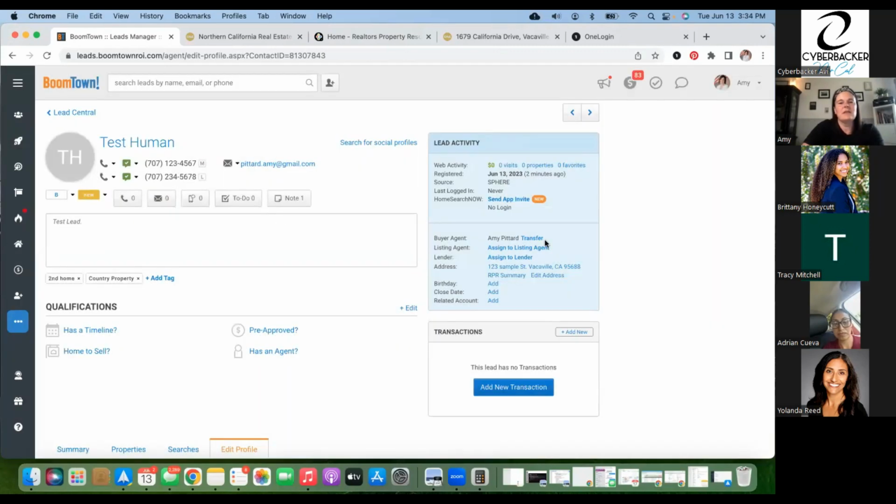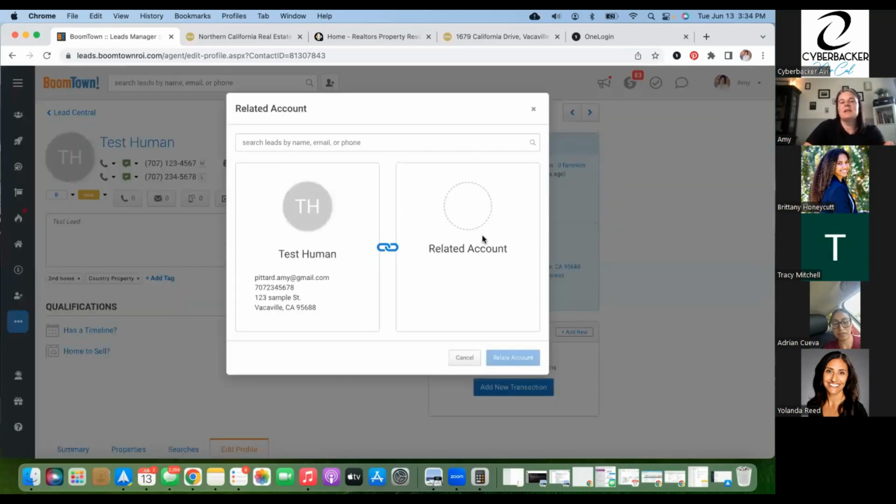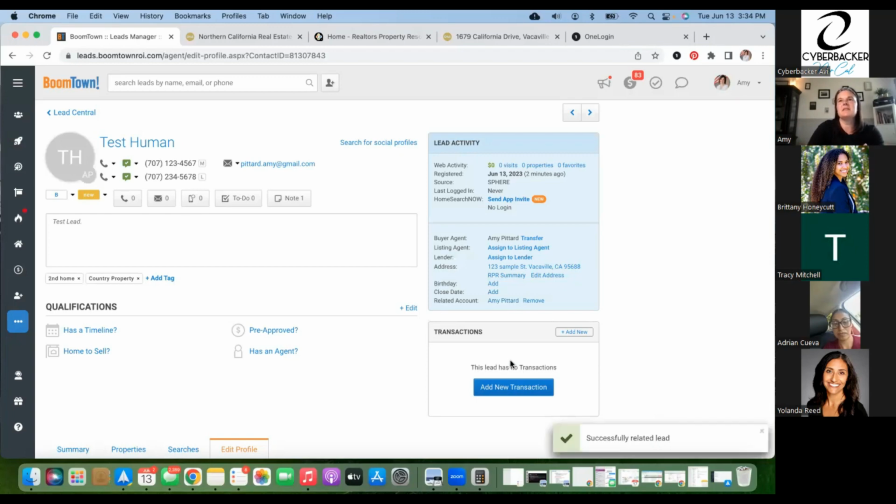So fun things there that you can do. You can assign to listing agent, assign to lender, RPA summary, edit address. Here you can add their birth date. If they closed on a property, you want to add that for their home anniversary. And you can add related accounts. So let's say this one is linked to another account. You just select it in here and hit relate account. So you put spouses in there separately and then you link them together. And if they have children, you can link those as well.